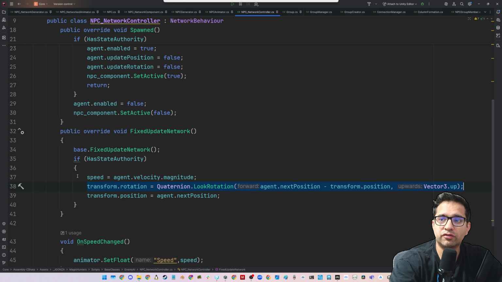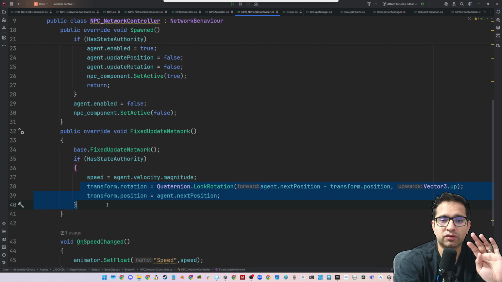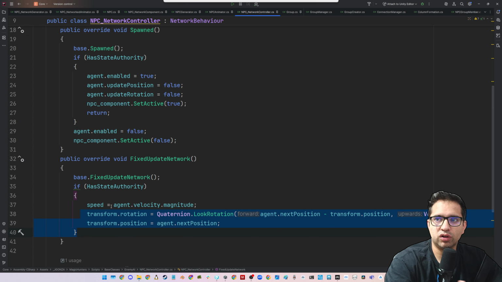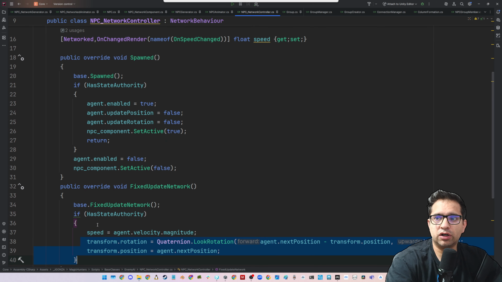And this right here is what fixes the sync issue. So that's the first thing. If you don't do anything else but this, it will get you to sync the transform over the network. The next thing is we needed the speed, because the speed is what drives the animation. That's the second part that we needed, because the animation, the walking and running, needs to match the speed that the agent's going. So it sets the speed for the component.